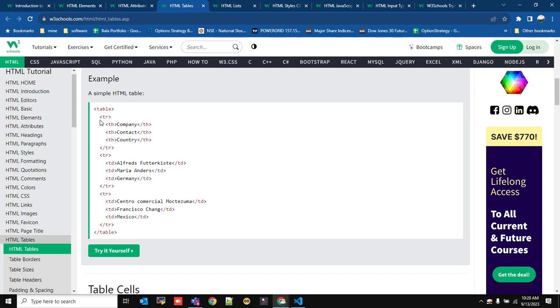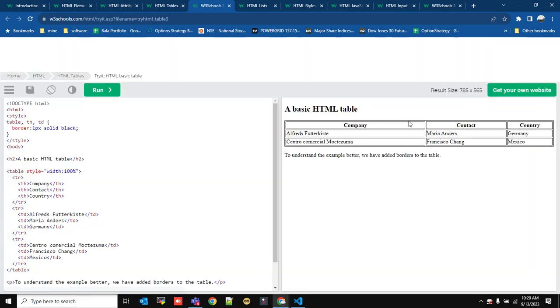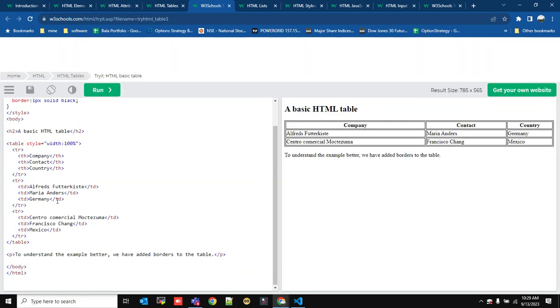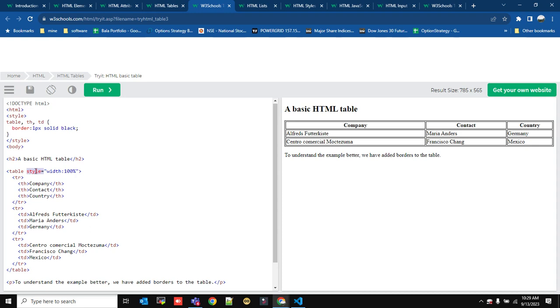Okay, so to define a table row, you have to use tr and for table head th. Okay, and the information will be like this. Okay, and for this table, right, we can also give a style. Style is kind of a CSS code which gives a style to your HTML elements.